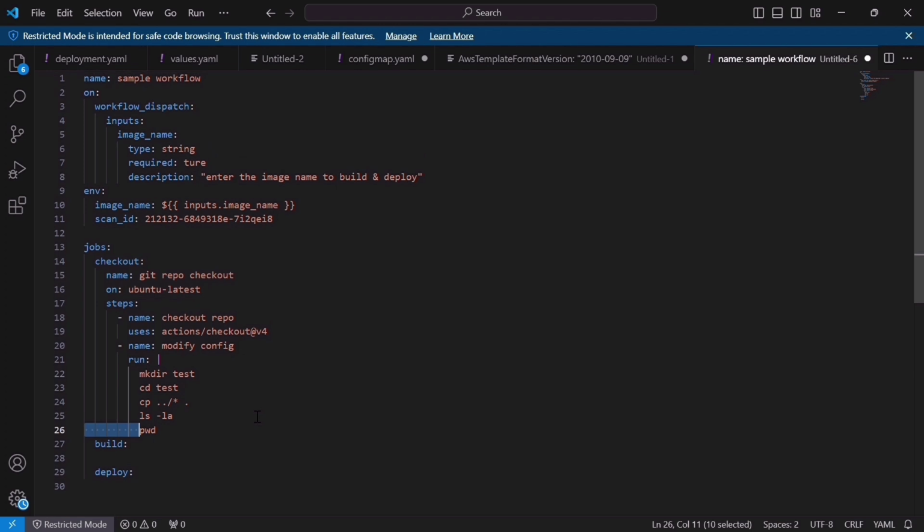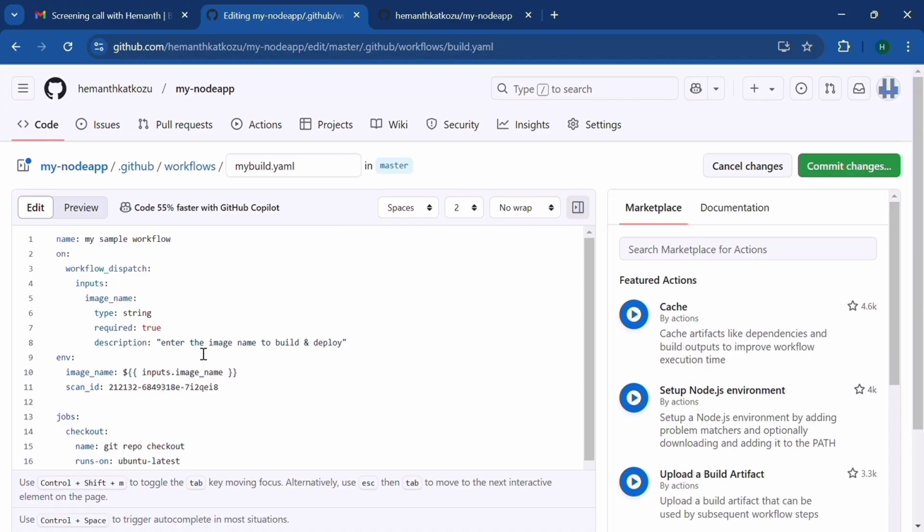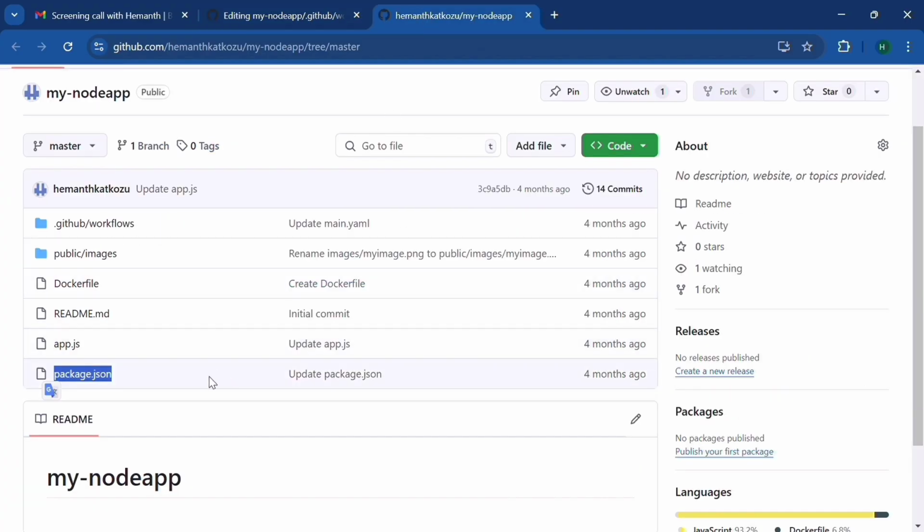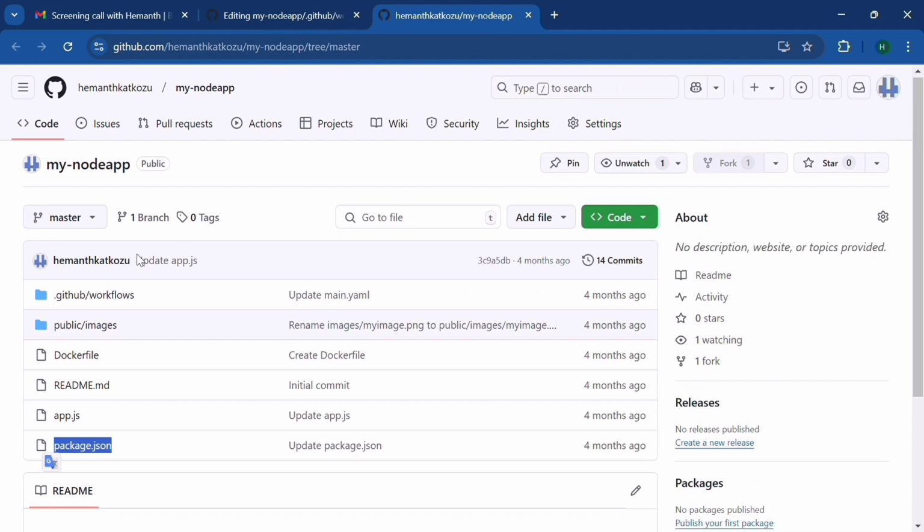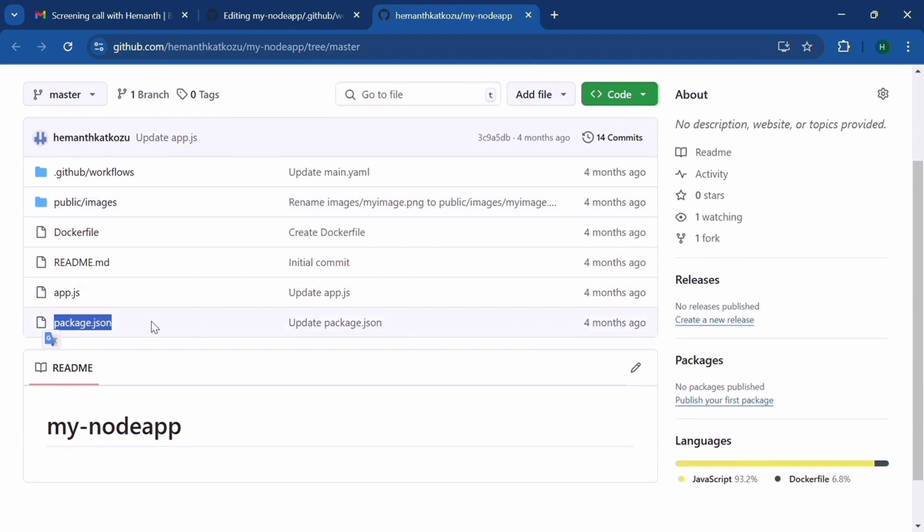Now what we'll do is upload this file to a GitHub repo, and there we will run a workflow and see the output. So currently I'm in my GitHub repository where I have multiple Node.js related files like Dockerfile, and I have written a piece of code for my application. You can consume it and deploy it however you like. Here we have a file called package.json.